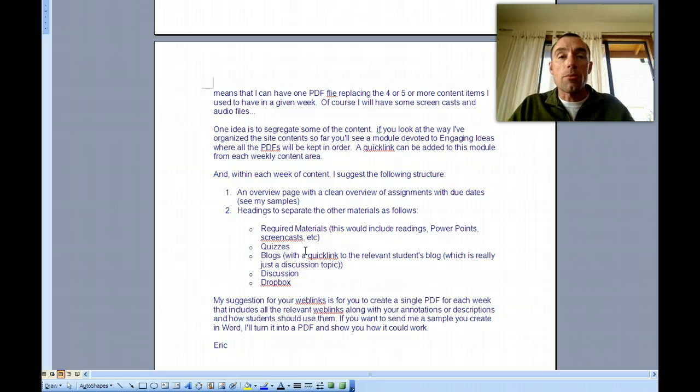A quizzes heading with quick links to whatever quizzes we have, a blogs heading, which would give the descriptions of the blog assignments and a quick link to their blog, which is really just a discussion topic. A discussions heading, again with quick links to discussions, and a Dropbox heading with quick links to the Dropboxes. And if we do the same thing each week, I think that'll keep it organized.